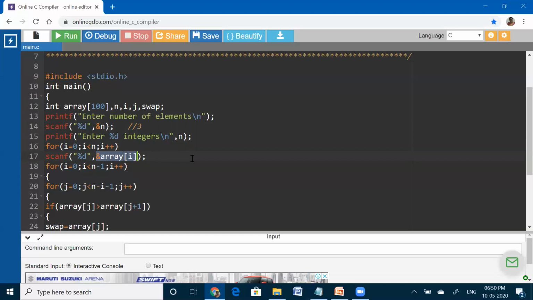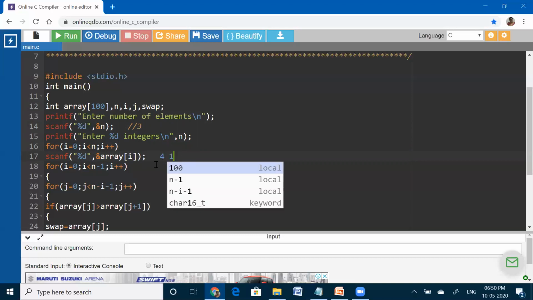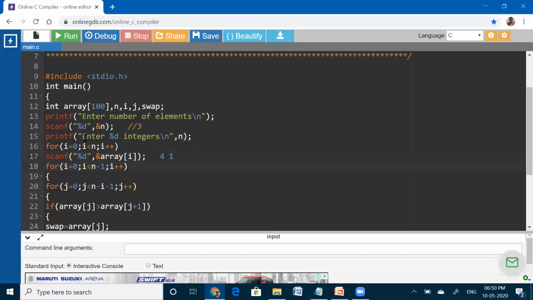Here I am entering array of 0th element as 4. That 4 will be stored at index 0. Next, i value will be incremented by 1. Now i becomes 1, so I am asking for array of 1, and I am entering the value as 1. Again, the array index is less than 3 only.